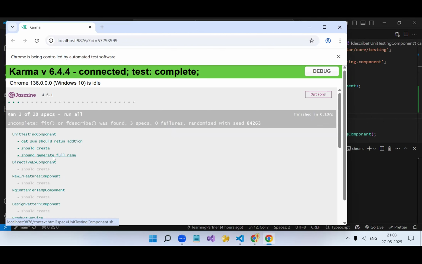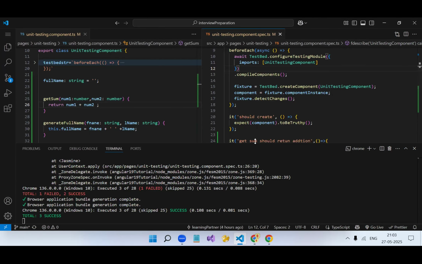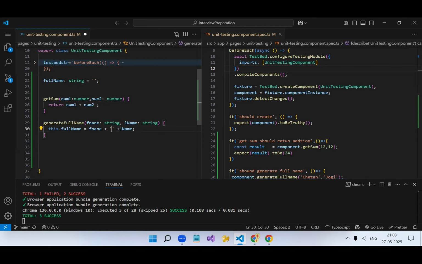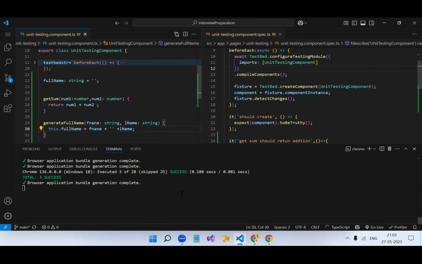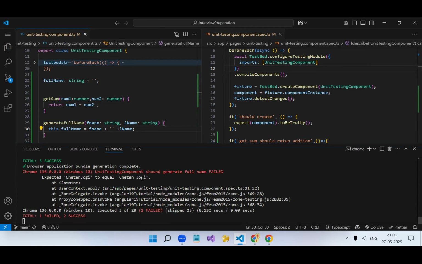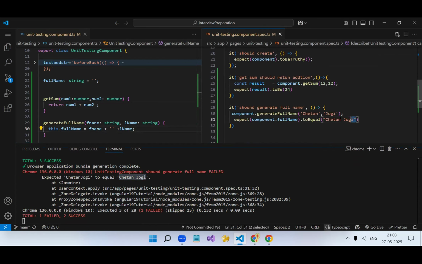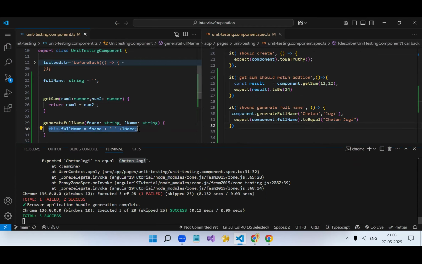See, should generate full name, correct. If I change my logic a little bit, let's say I don't have a space over here, see, my function got broke. The expected value was this, because in the test case we are comparing with this, but our logic is something else. We don't have a space in between. Got it? So the test case breaks. Understood? Whatever code you have written, you are just checking it again by passing some value and checking the output, or if the variable name is getting changed. That's how we test. Getting the idea?